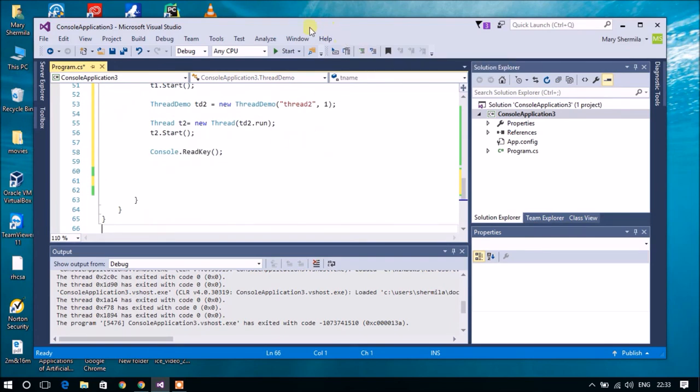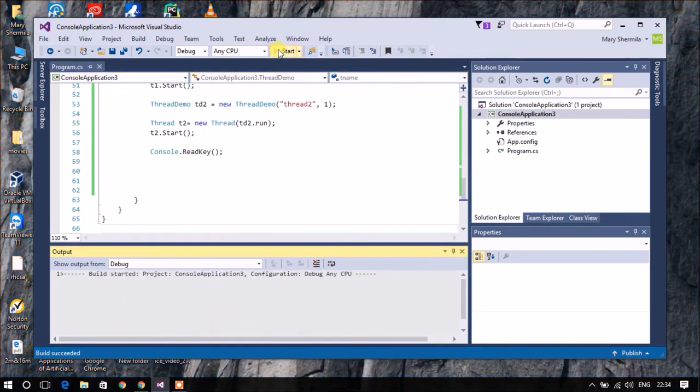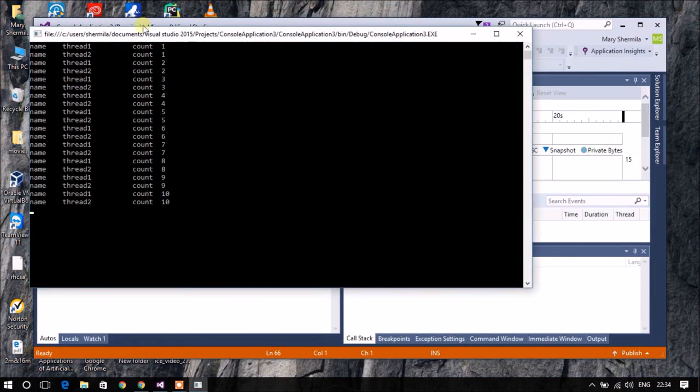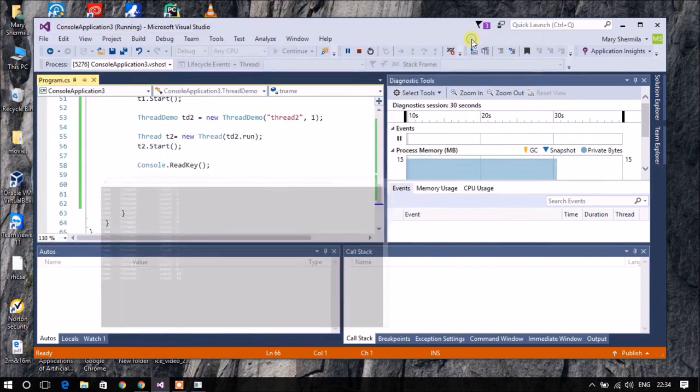So I'm going to run this program. To run this program, give the play button. Now my code is building. And if you see the output, the name is thread 1 and the count value is 1, and the name is thread 2 and the count value is 1. Similarly for both thread 1 and thread 2, it has printed all the values from 0 to n. Thus both my thread 1 and thread 2 have executed simultaneously. So this is the concept of multi-threading in C#.